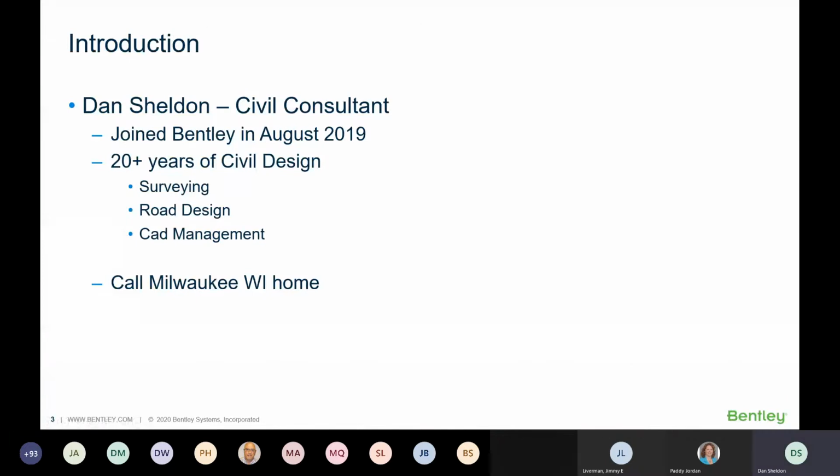Again, my name's Dan Sheldon, and I'm a civil consultant. I joined Bentley just a little over a year ago. I have 20 years of experience in civil design. Started my career in surveying, doing road design, ended up in CAD management. I currently call just outside of Milwaukee, Wisconsin home. So I'm currently sitting in the Midwest.